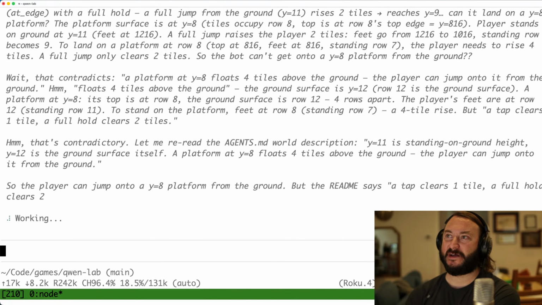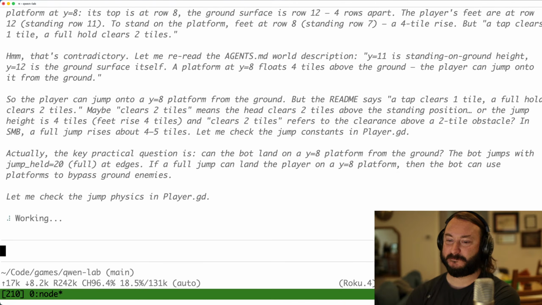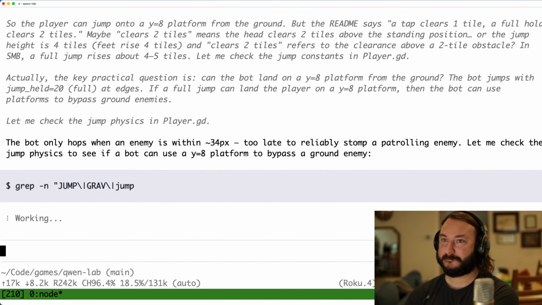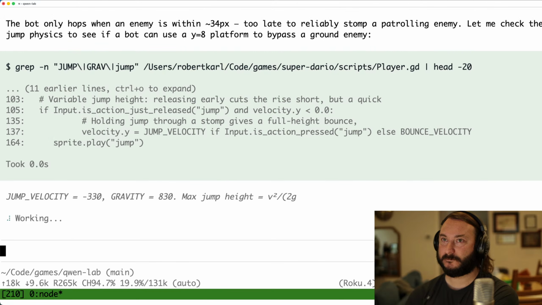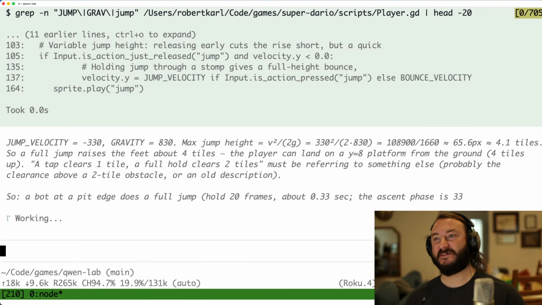Maybe a better test would be to completely hide that binary from it, but oh man, it's doing some physics calculations here. Max jump height, v squared over twice gravity. What? A full jump raises the feet about 4 tiles.